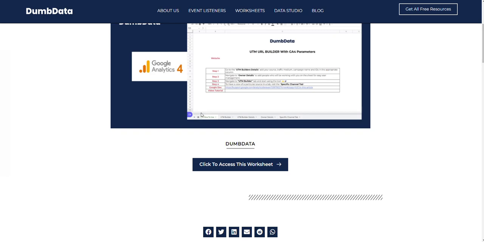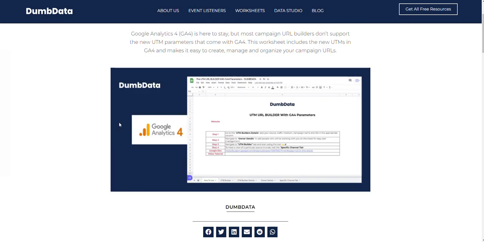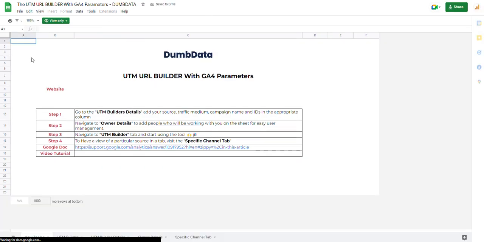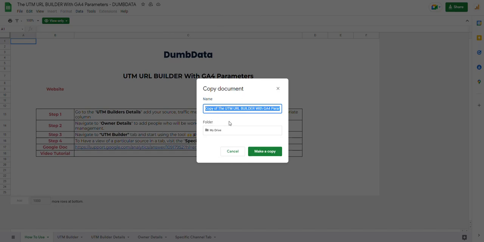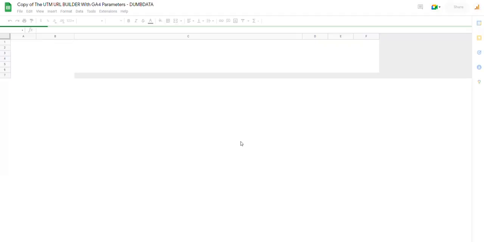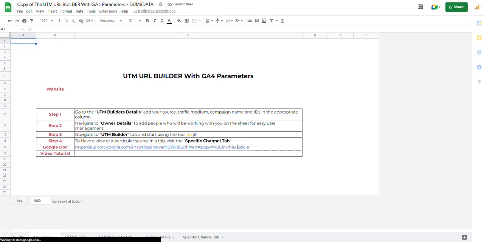First of all, you have to come to this page, then click on this button. It takes you to the free campaign URL builder. You have to click on file to make a copy for yourself. Give it whatever name you intend giving to this beautiful worksheet, add it to the folder you want, and click on make a copy. Then boom, you have a UTM builder that supports the new GA4 parameters for your team and yourself.